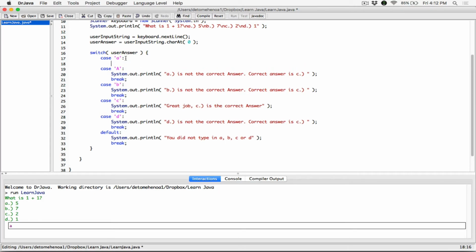So let me just use a line over here to explain. If it finds a match A, it runs nothing here, but it keeps going because there's no break to stop it. It keeps going, doesn't care about this line, and runs this line here, and then encounters the break and it stops. That's why when you type in a lowercase a, it finds a match and runs all the way through, ignores this, and then ignores this line here and displays the line A is not the correct answer.